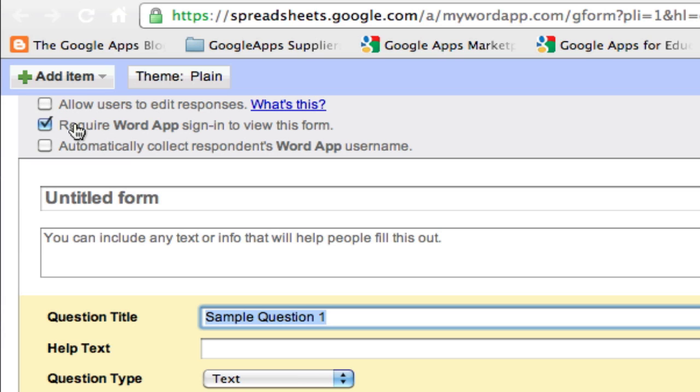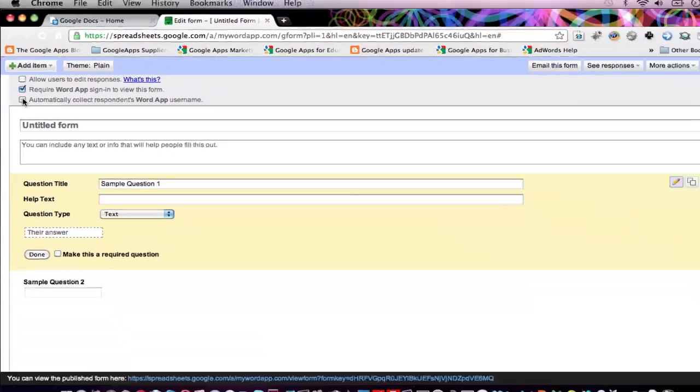Option two, require sign-in to view this form. It's a very good idea to keep this quiz private, requiring every student in the classroom to log in with their user credentials. So let's leave this option checked. And our last option, automatically collect respondents' username. Having a username attached to our quiz answers will come in really handy later on. So let's make sure we check this option as well.